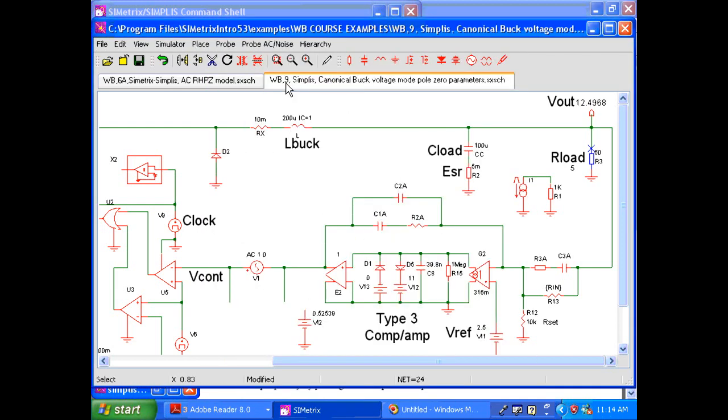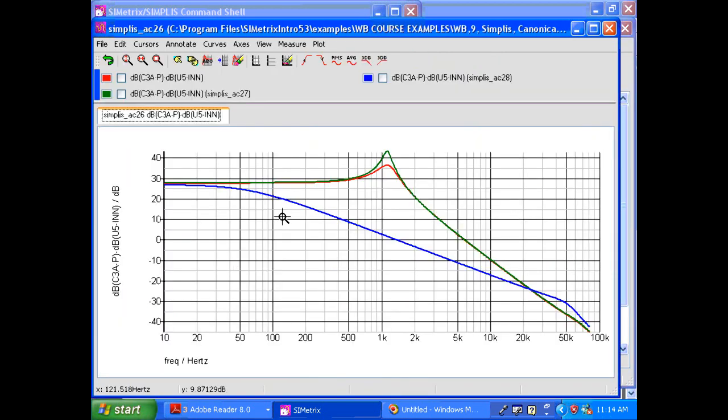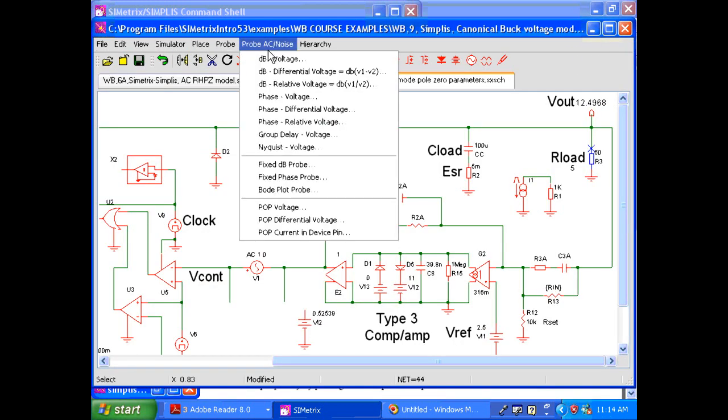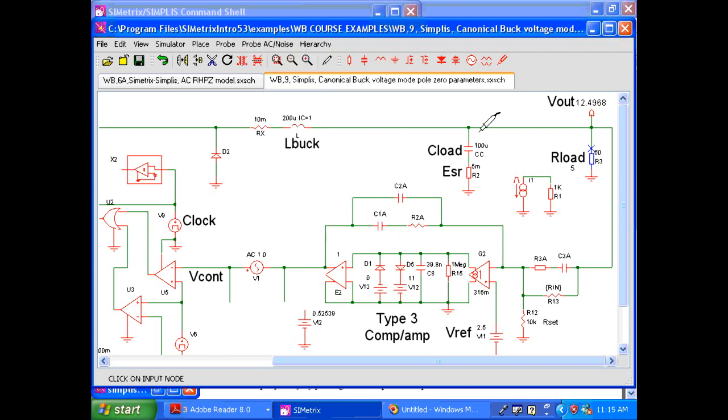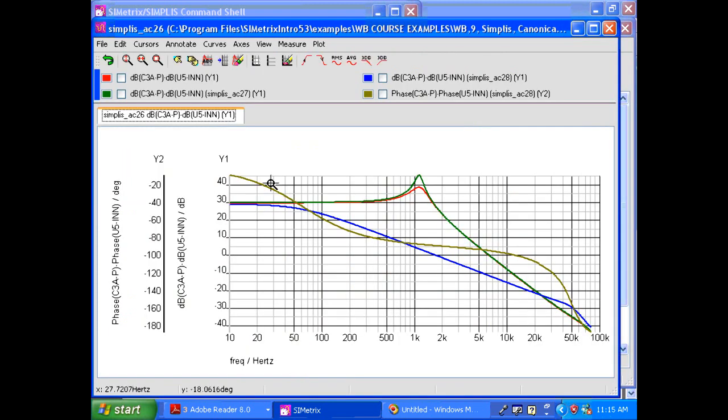Probe dB relative voltage out, in. Now look at the curve. It's a -1 slope. This is a -2 slope. Now we can look at the phase also. In fact, we'll do that with this one. Phase relative voltage out to in. And that phase curve is this one right here.